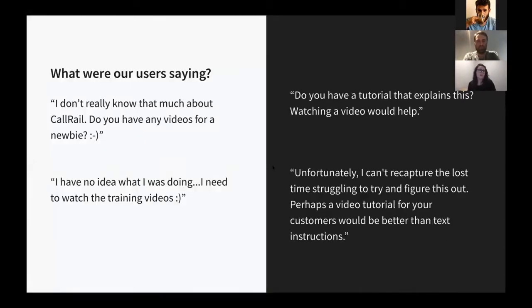We also took a look at what our users were saying. So these are real quotes that I went and pulled from our customer emails from 2015, 2016. You can see people were very nicely asking us for these resources. They were trying to tell us that, I look at you guys as professionals. I think that you could help me learn this. Can you spin up something for me so that I can learn more about CallRail?